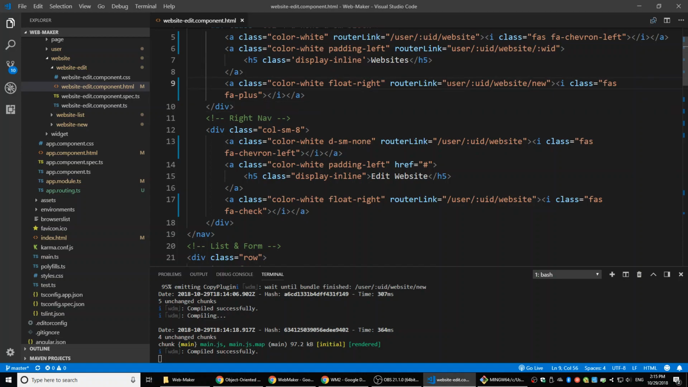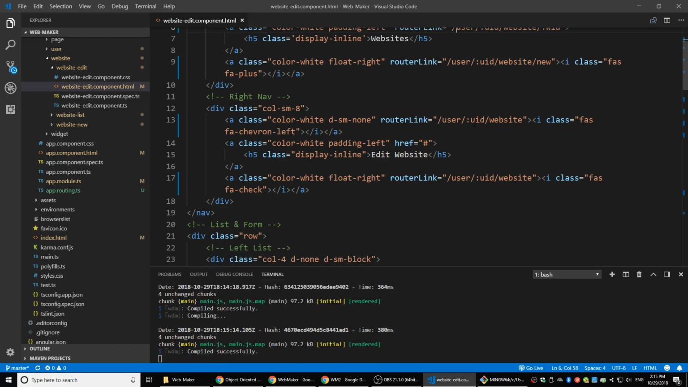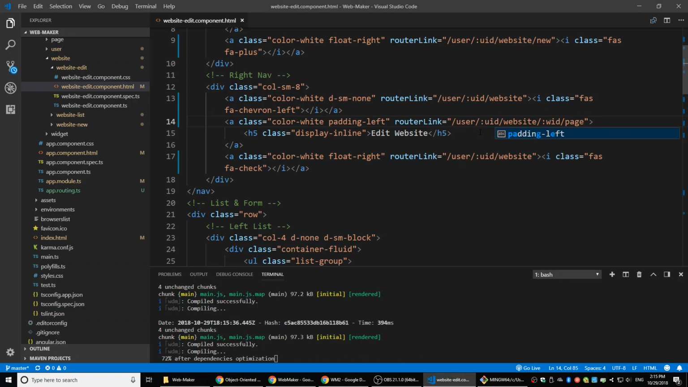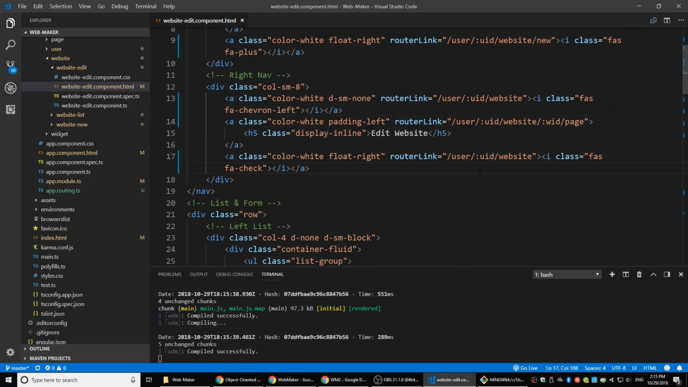Plus router link. Oh, actually it's missing a slash here. This one is also missing a slash. And here I'm missing one. There's a href here. It should be router link. Which one is this one? Oh, it's edit the website, so it's going to be the current page. Slash with the current page's URL path. Oops, I copied it wrong. Should be just like that. All right.